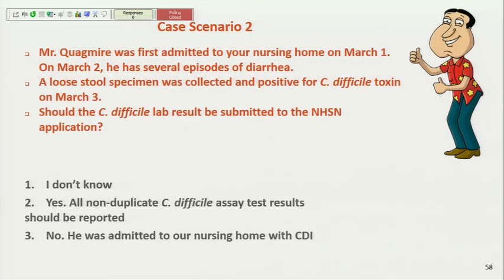Mr. Quagmire was first admitted to your nursing home on March 1st. On March 2nd, he had several episodes of diarrhea. A loose stool specimen was collected and positive for C. difficile toxin on March 3rd. Should the C. difficile LabID lab result be submitted to the NHSN application?